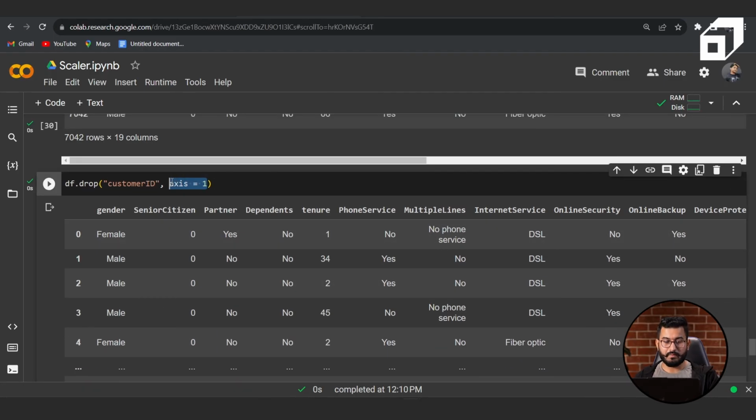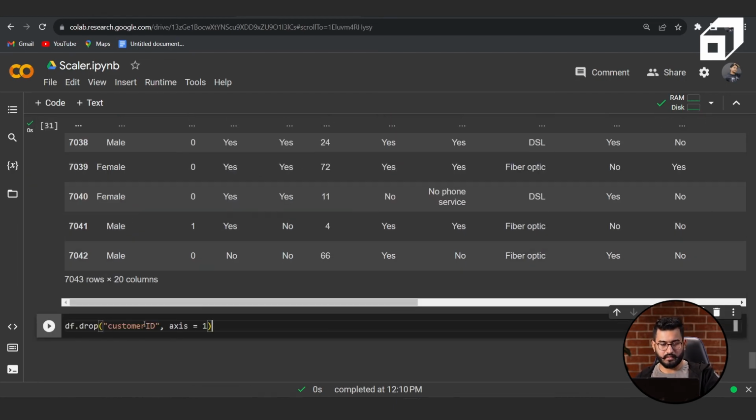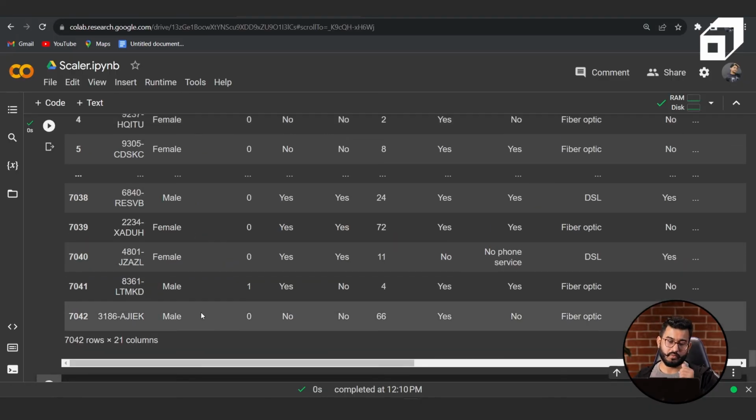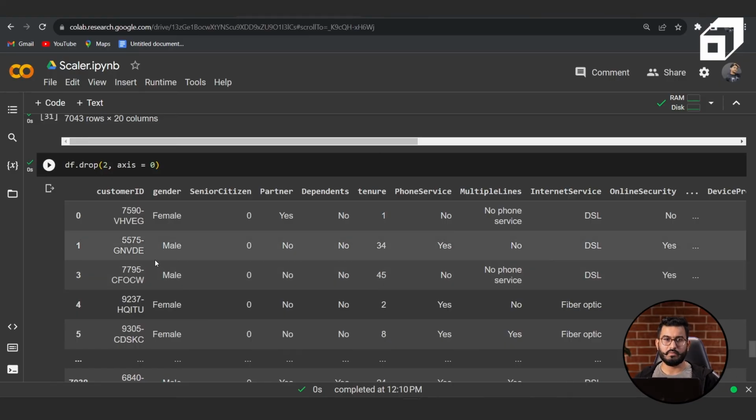Now this axis parameter is really important. Axis equal to 1 means I am doing something with my columns. Axis equal to 0 means I am doing something with my rows. So if I quickly copy this function, put it over here, and instead of customer ID, I write 2, and axis becomes 0, then this will work as a function to drop a row. Here you can see I do not have row number 2. So this is how we can drop a particular column or a particular row, or maybe both of them together.